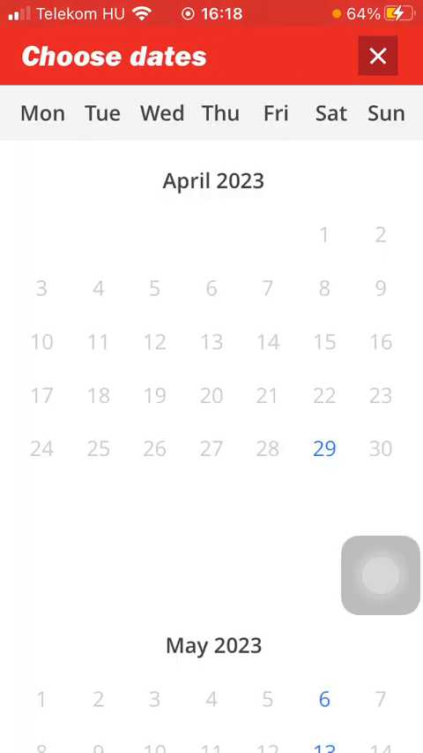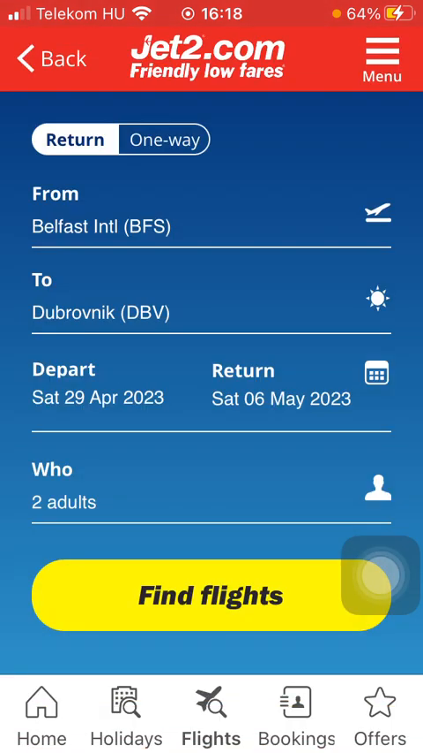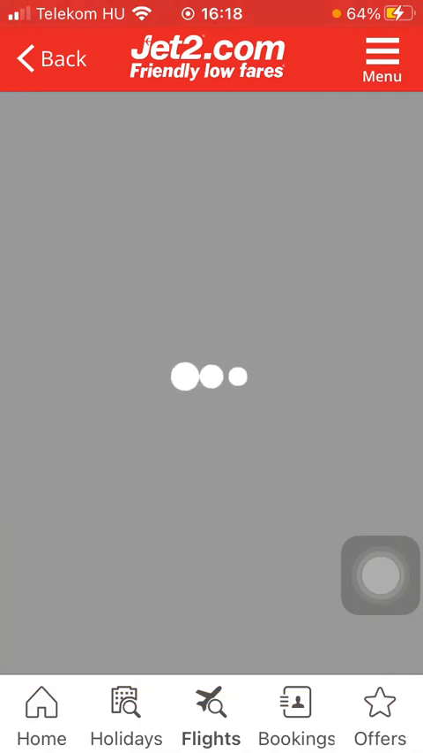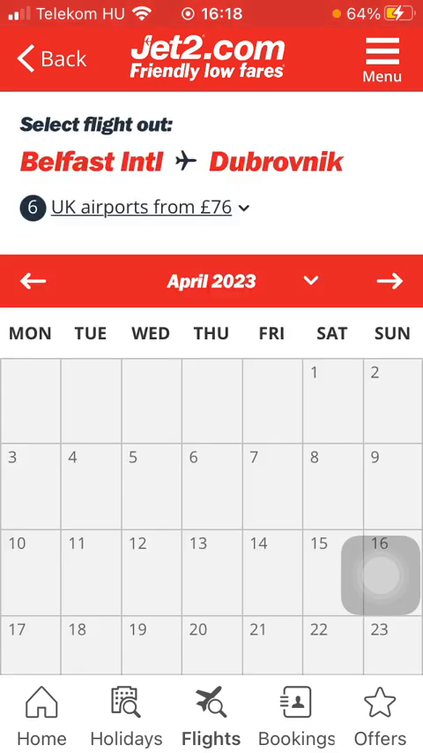You should set the date, so your return and departure date, tap on done. And after that you should select the number of passengers. Click on find flights down below. You will be able to browse among the available flight options. So here you can find them.